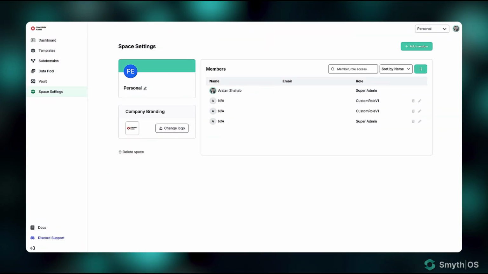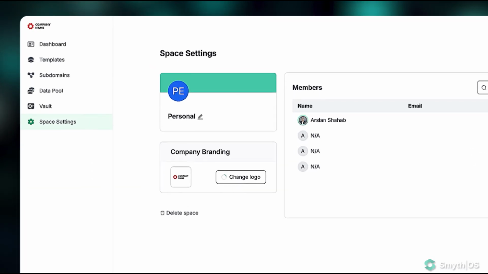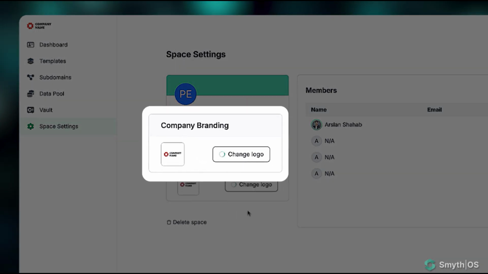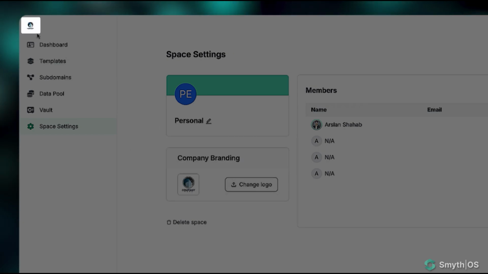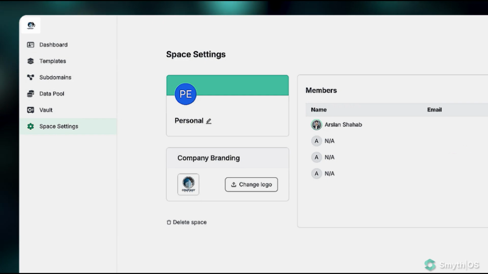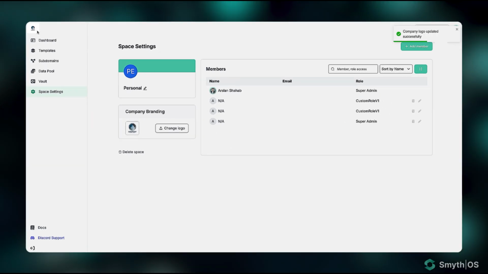Our first update is Whitelabel Logoing for Spaces. You can now personalize your workspace with the new Whitelabel Logo feature. Space owners can upload their custom logos, replacing the default SmythOS logo displayed in the top left-hand corner. Customizing your space to your organization or business needs is easier than ever with this new feature.